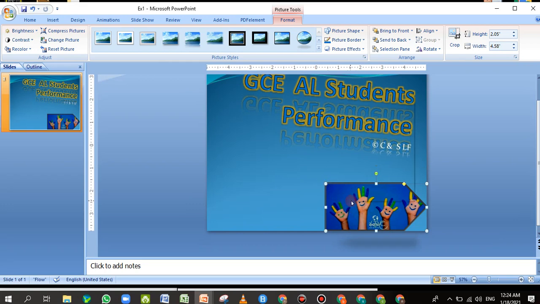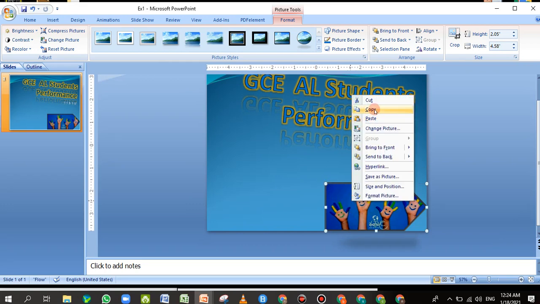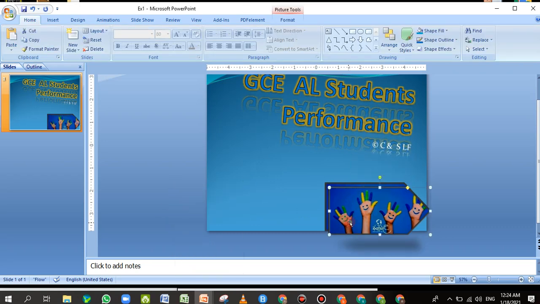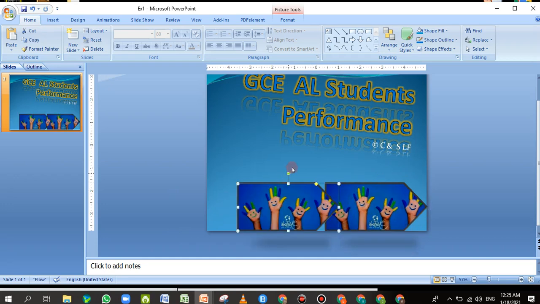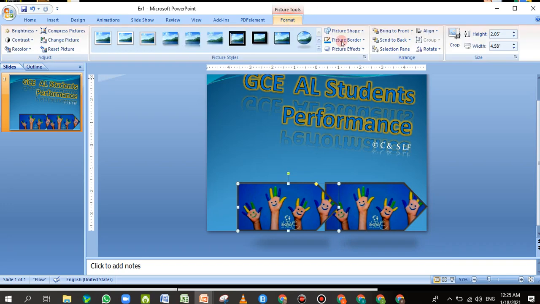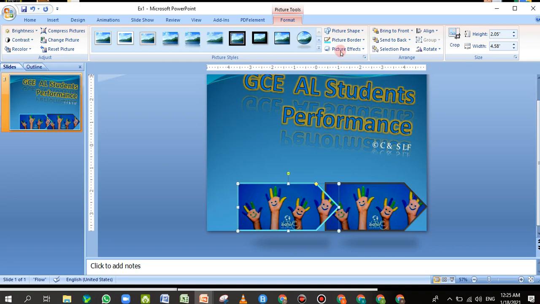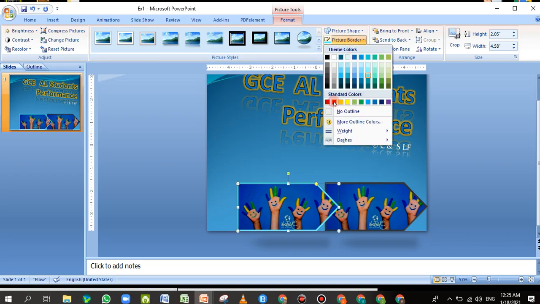What I can do is right click on this and copy it, and paste it here. Now I got it. If I want, I can rotate it like this. Another feature: I'll go to picture tools, format. Now we were here with this picture shape, and if you want you can change the picture border. From here you can change the color. Okay, you can see that I have changed the color.